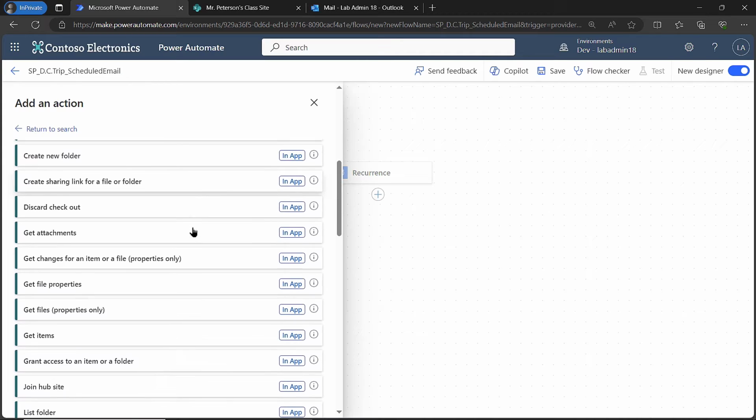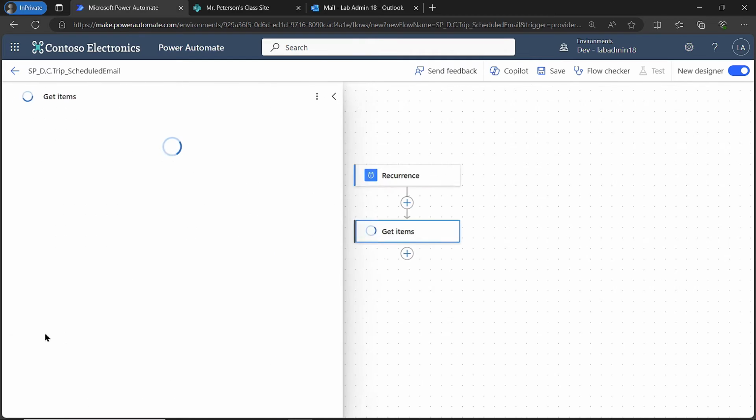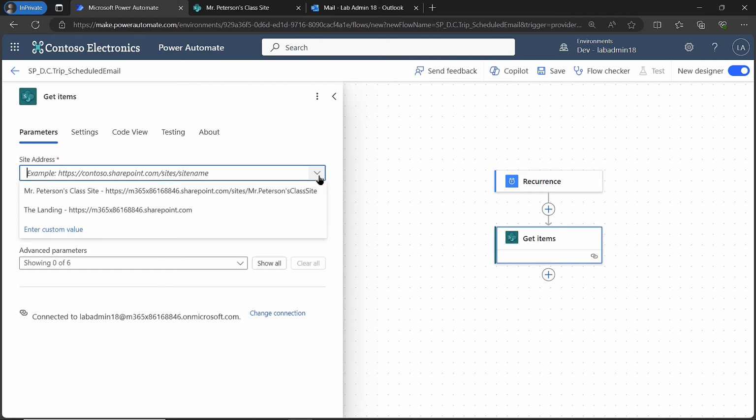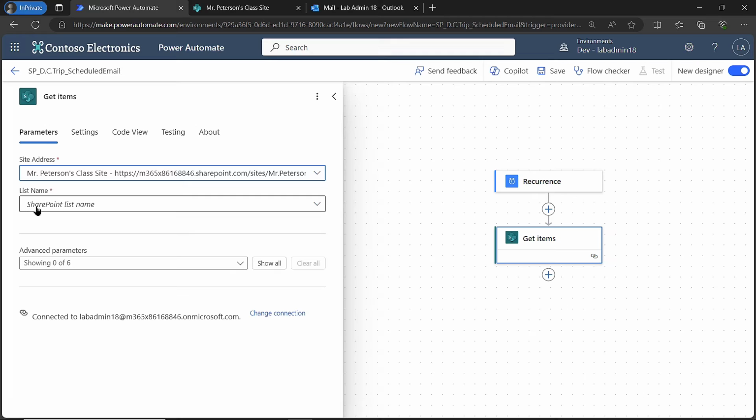Now, once you start using it, you just start to know your action names. And the one that we're using here is called Get Items. We want to get all of the records from our SharePoint list. So I'm going to say, let's go get items. Now from here, we're going to choose a SharePoint site. In my case, I called it Mr. Peterson's class site. I then come up with the list that I want to hook into, which you can see mine was called the DC trip list. So I'll select it here.